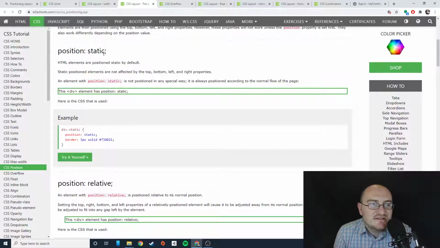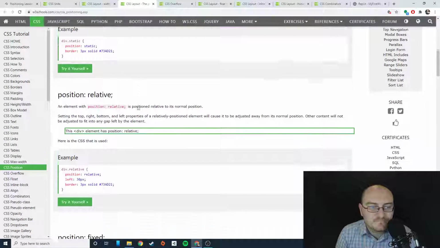So the position static value basically means that the element acts exactly the way that it normally does by default. It's not positioned in any special way. It goes with the normal flow of the page. Everything we've built so far has been static.